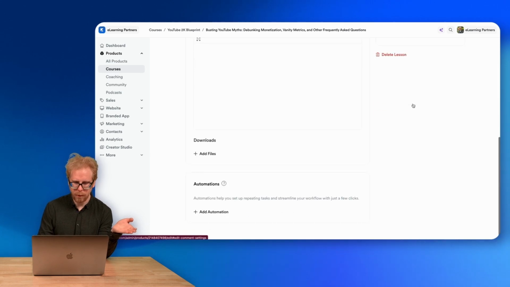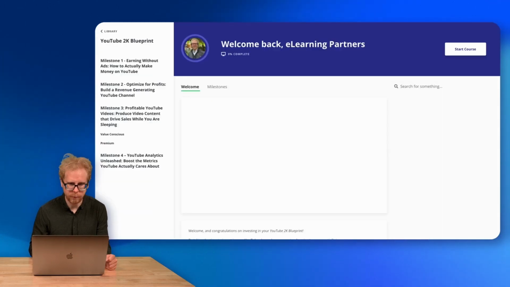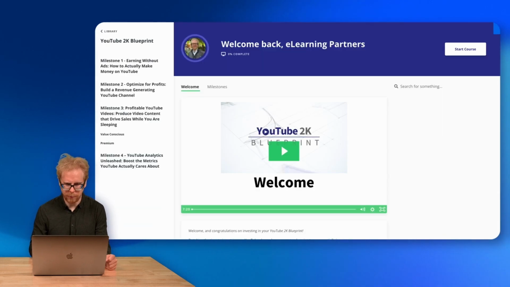Okay. You can have downloads. In our course, eLearning Simplified Academy, we have a workbook for you to download to build your online course and eLearning business plan. You get access to that through the downloads. So let's look at what this looks like to our learners. This is the back end of the course. This is the front end. We have a welcome video.